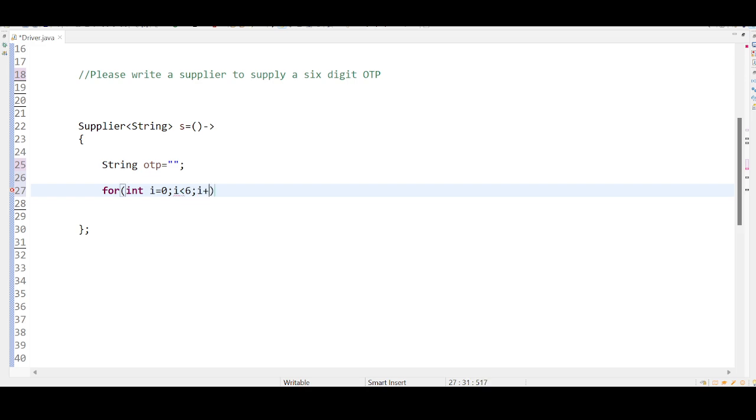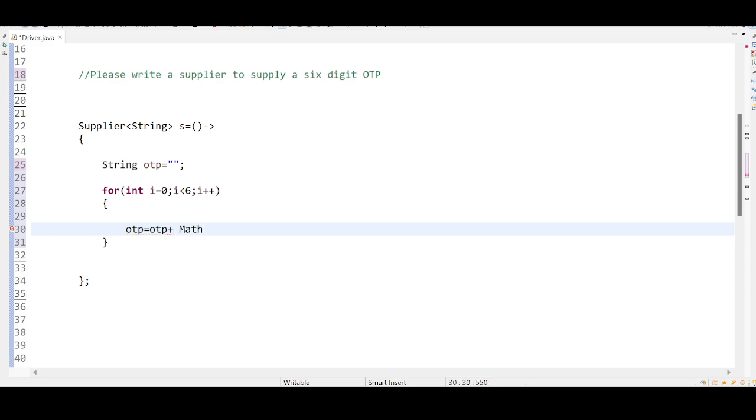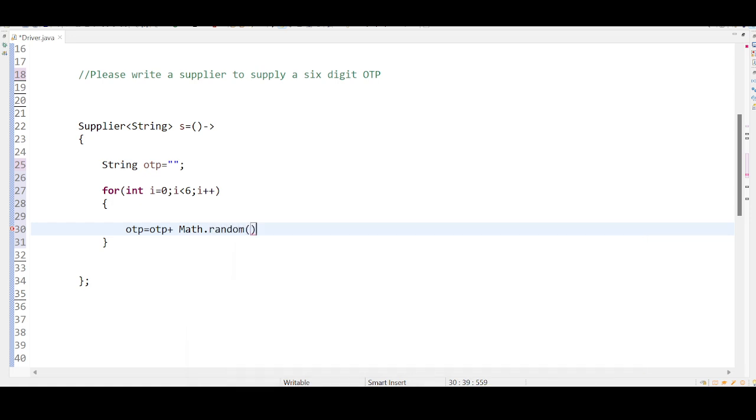After having this for loop run for 6 times, what I can do here is use this OTP variable, and I can perform a mathematical operation here. OTP variable is OTP plus I can use the logic Math.random multiplied by 10, and the value that we are getting is typecasted to what? Integer.